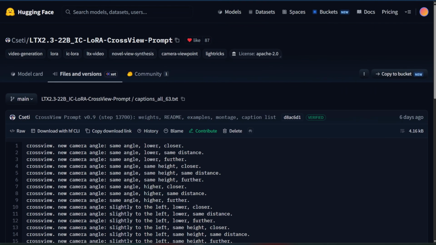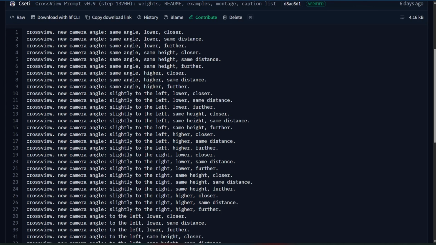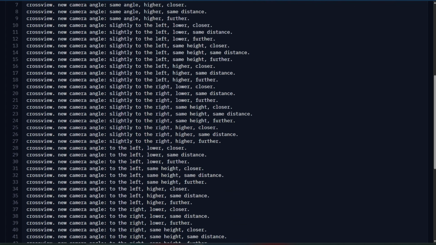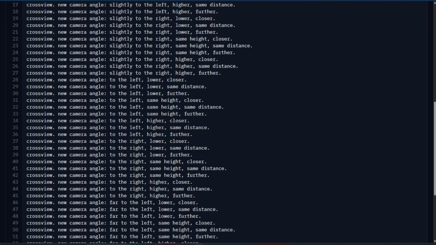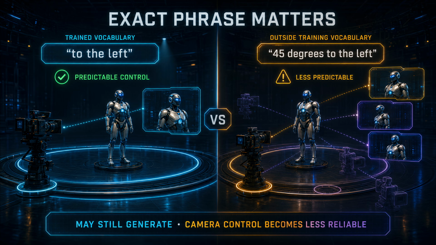The creator has included every valid combination in this text file, so you don't even need to write them manually. You can simply copy the exact camera position you want. Make sure you use these phrases exactly as written. For example, don't replace "to the left" with 45 degrees to the left, because that phrase wasn't part of the LoRA's training vocabulary. It may still generate something, but the camera control becomes much less predictable.